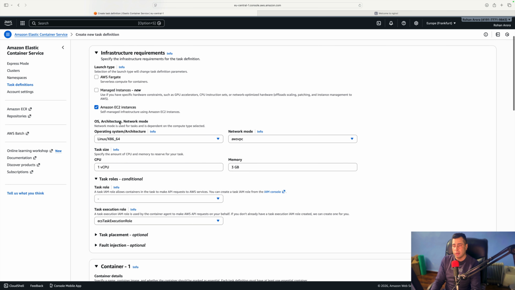What about the OS architecture and network mode? We'll just go with the Linux x86 64-bit architecture. Network mode would be AWS VPC. Now, there will be a separate lecture on the network mode. By default, it's AWS VPC network mode.